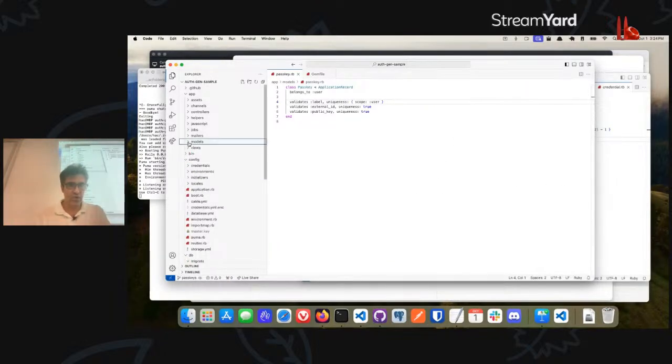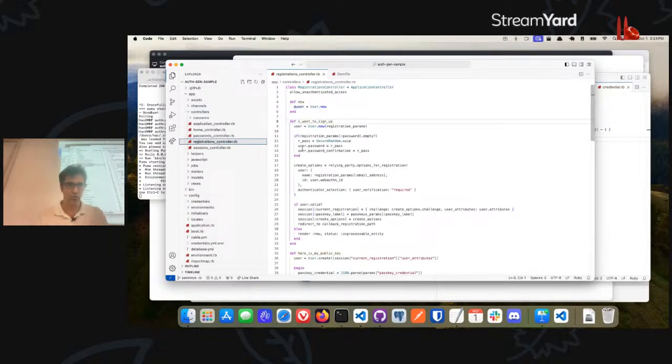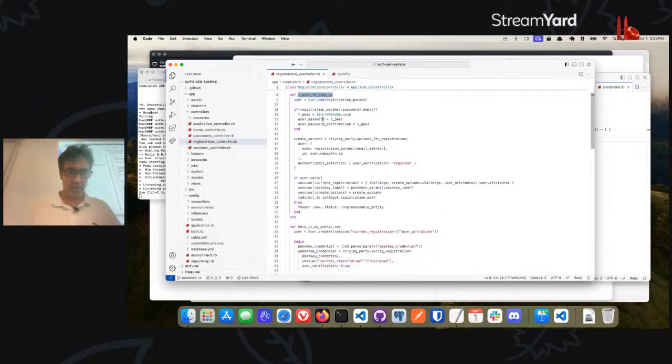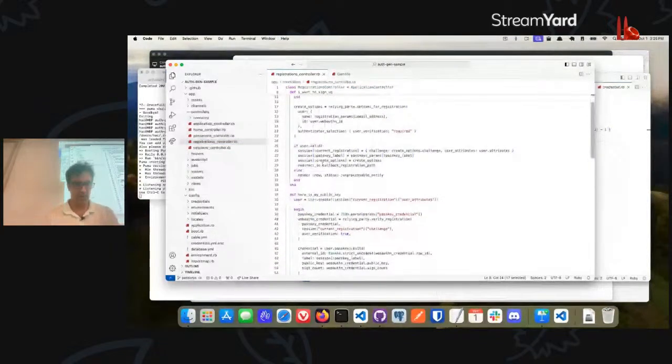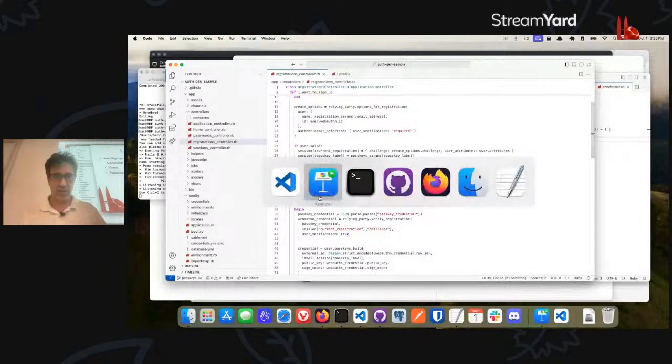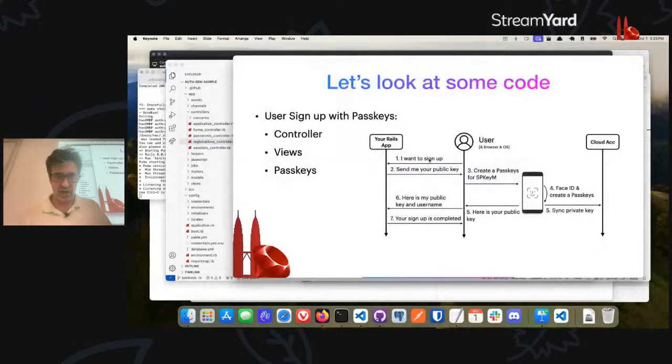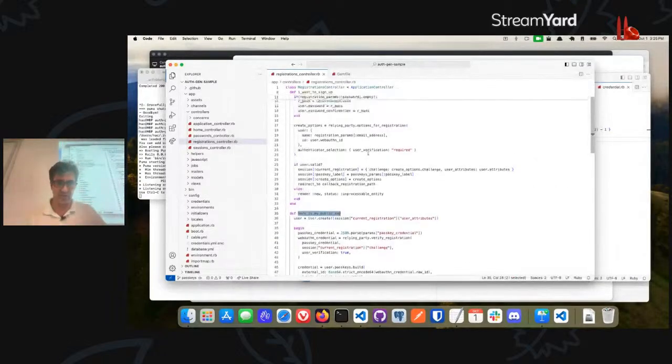So the controllers that I need to get that working, I only created the registrations controller. Then I name it, and the idea is I wanted to sign up, and here's my public key. Just kind of trying to mimic these, right? I'm the user, I go here, I want to sign up, and then I send some stuff here. And then the user does something with the browser and the device, and then says, hey, here is my public key. So those are these two methods.